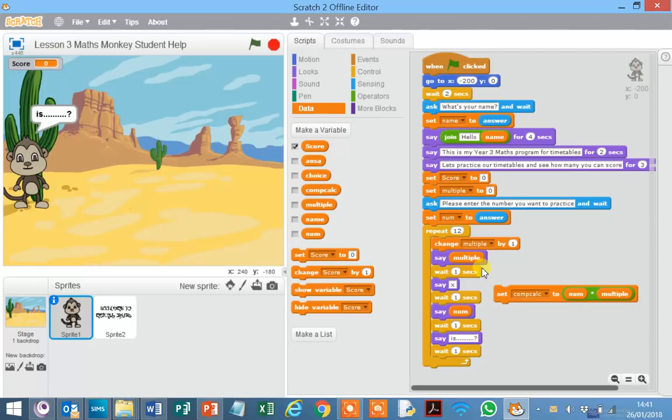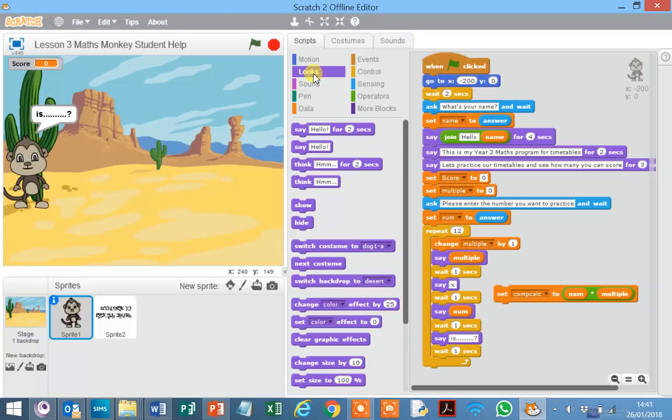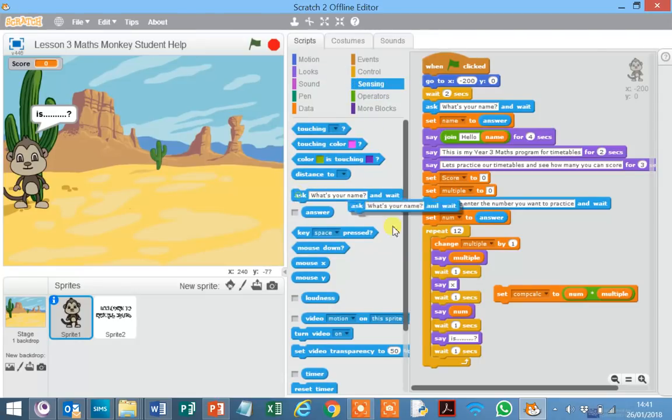So we've set that up, and then we're going to ask the user, what's your answer? So ask, what is the answer? And wait. So ask what is user, and then we need to set their answer and make it another variable called answer.